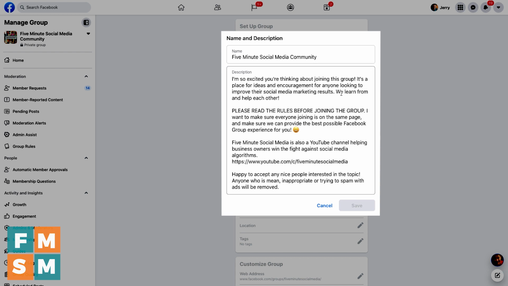One thing to know about the description and the name is if your group is private, this is pretty much the only thing people can see until they are a member of your group. So write this in a way that is going to appeal to people who are not yet members, but maybe are considering becoming a member.